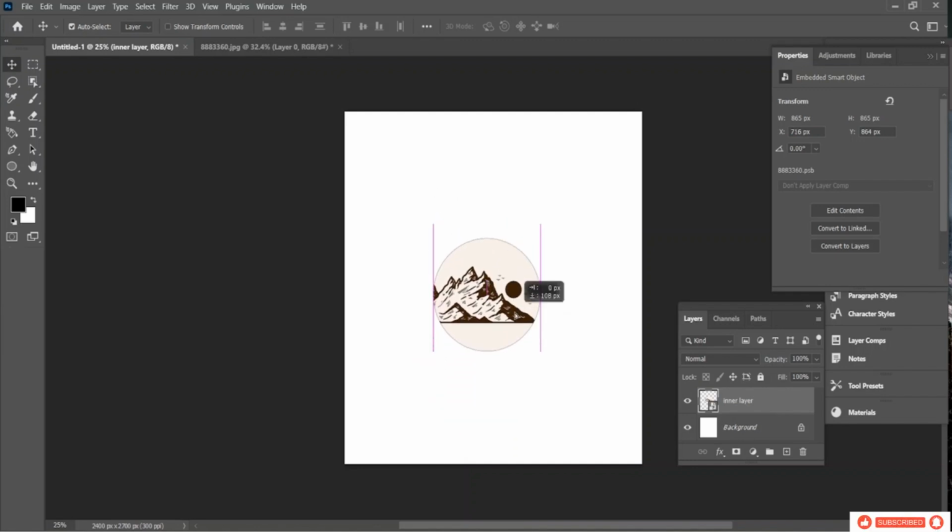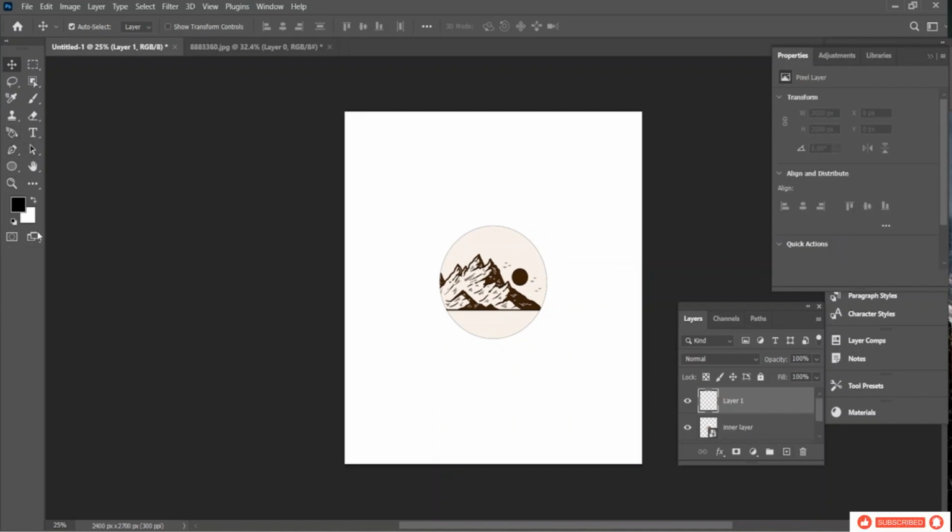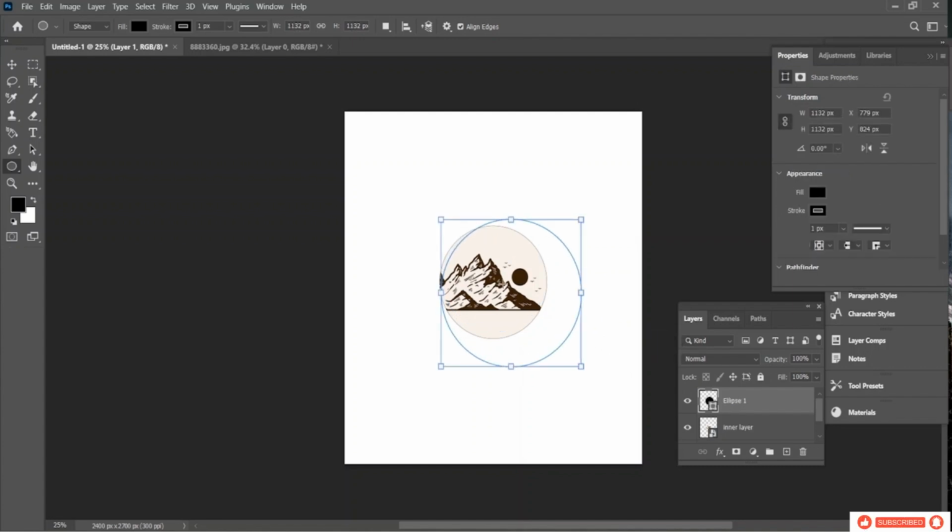Now the next thing I'm going to do is add the next layer. If you want to add the next layer, I'm going to make another shape over here. Let's say I add another layer and make another ellipse. I'm going to drag it like this, and you can see it has been made. I'm going to increase it a bit more, and I can see it has been made.